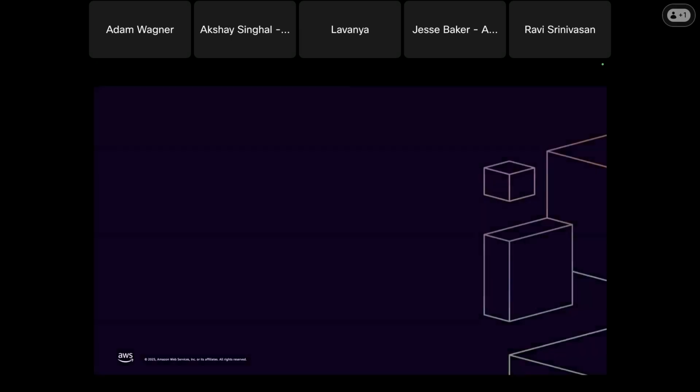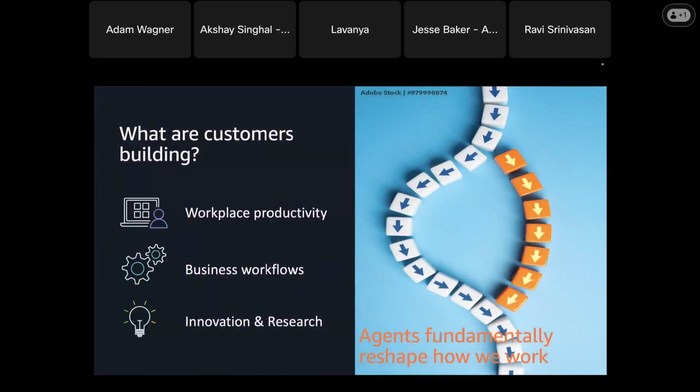And so what are we seeing customers build today? What agents are we seeing? We're seeing a lot in the workplace productivity space. We're seeing some of this with coding. So seeing multiple customers that are building agentic systems to handle various parts of the software development lifecycle, code reviews, code assistance, that sort of thing.